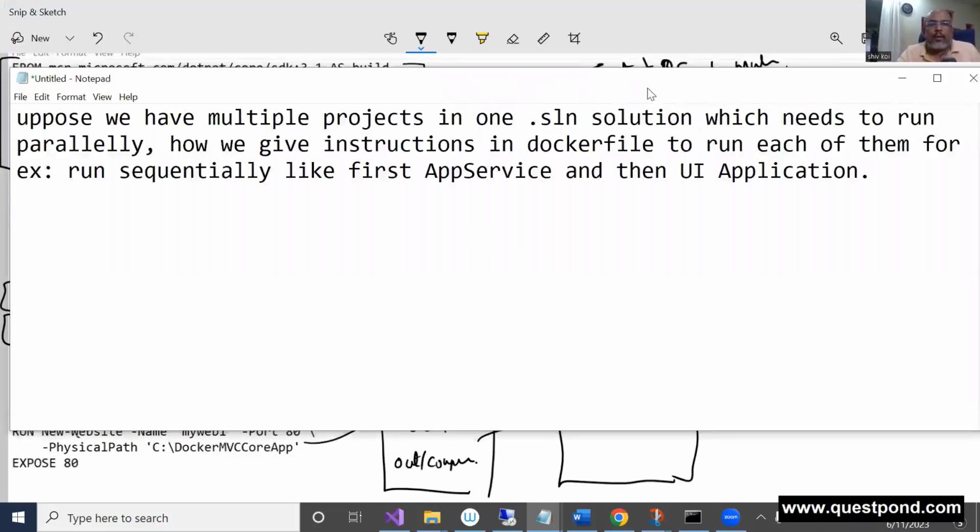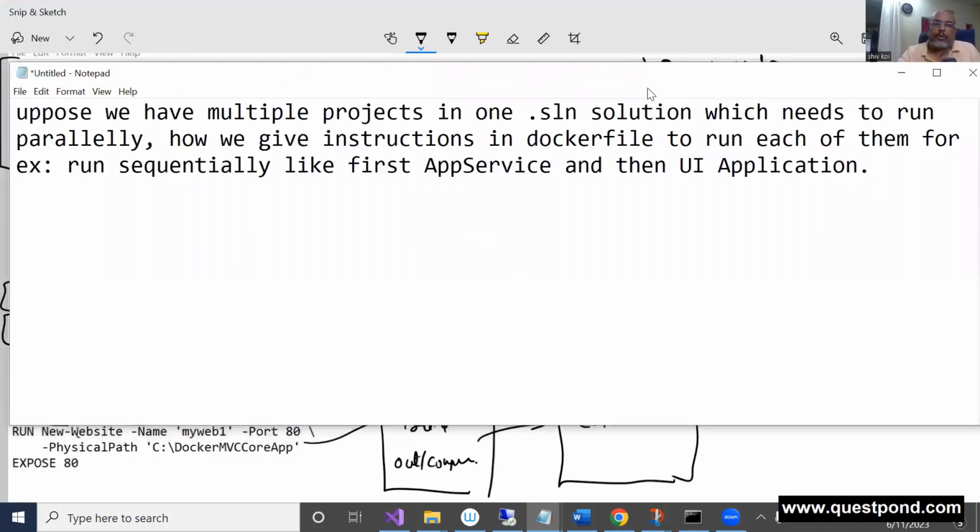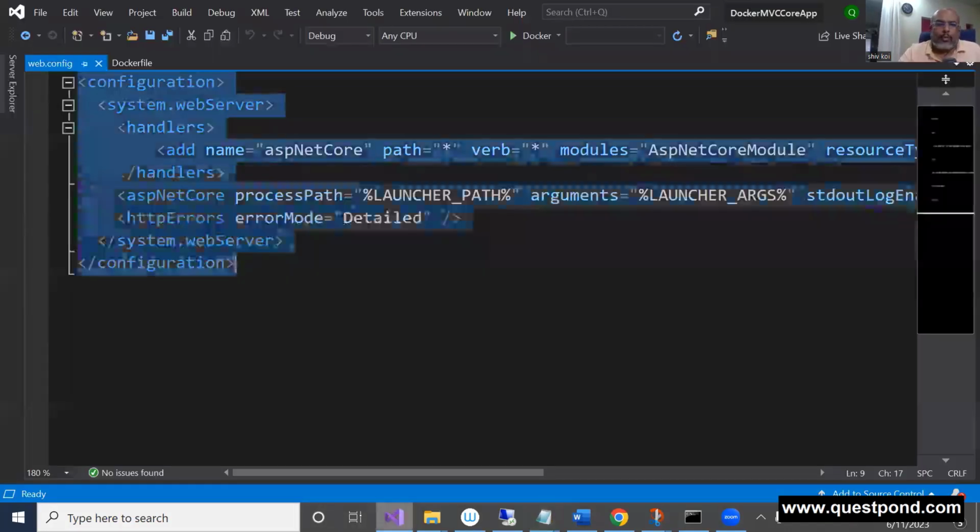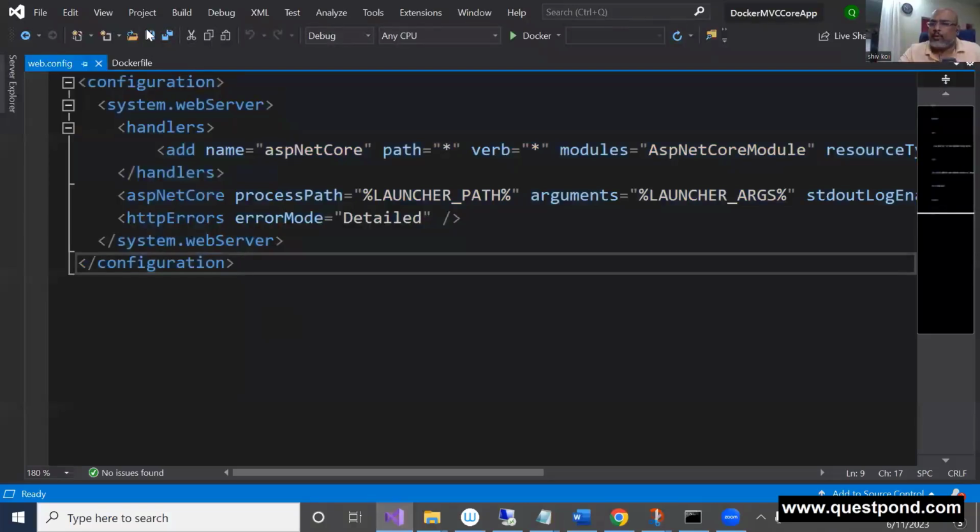Suppose we have multiple projects in one solution, which need to run in parallel. How can we give instructions in the Dockerfile to run each one of them? Actually, I think that happens by default in the solution only. We don't have to worry about it. When you do a build here, it uses MSBuild. Please read about MSBuild.